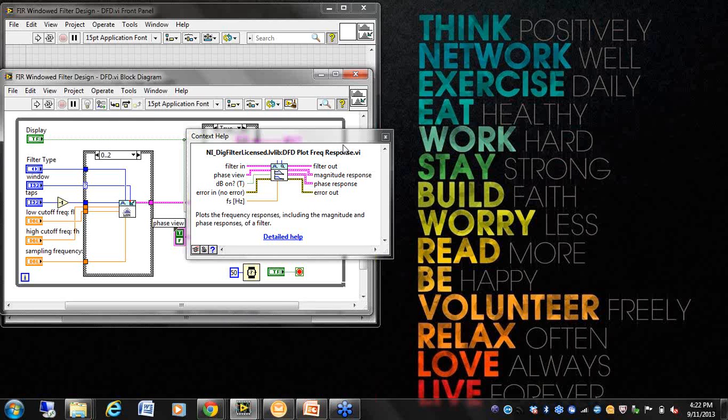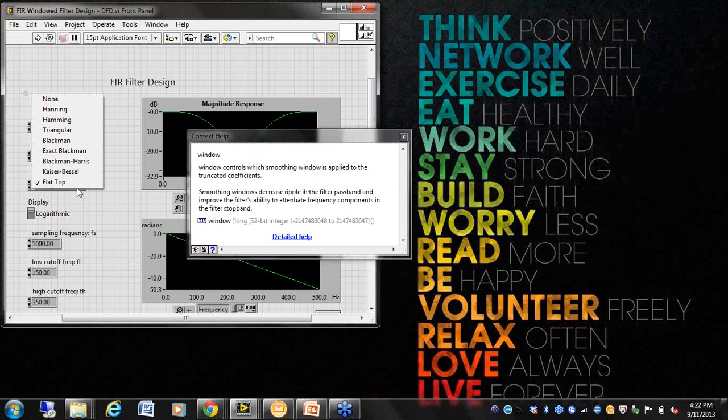Another suggestion would be that whenever you're choosing different windows, for example, you have these different windows listed out here. This is what I'm talking about. So how do these differ? Primarily there are three features by which we differentiate between these windows: the side lobe width, the main lobe width, and the roll-off factor. These three characteristics are different for different windows. Depending on what and how you require in your application, you can choose any one of these.